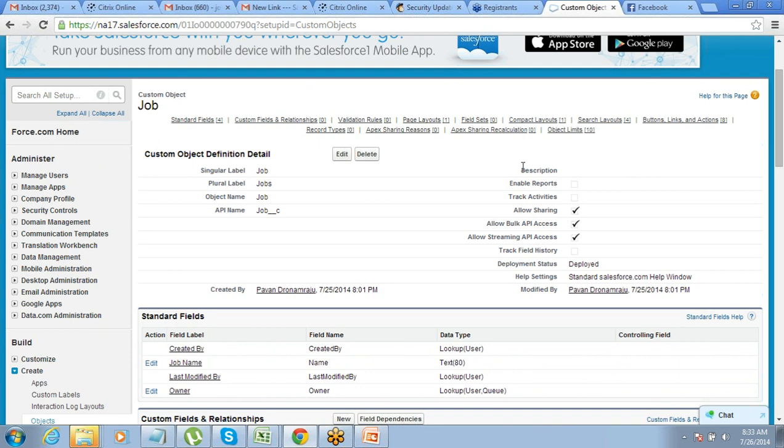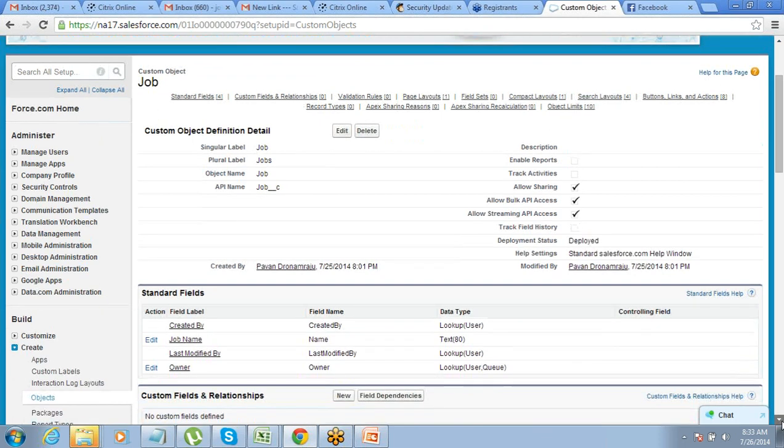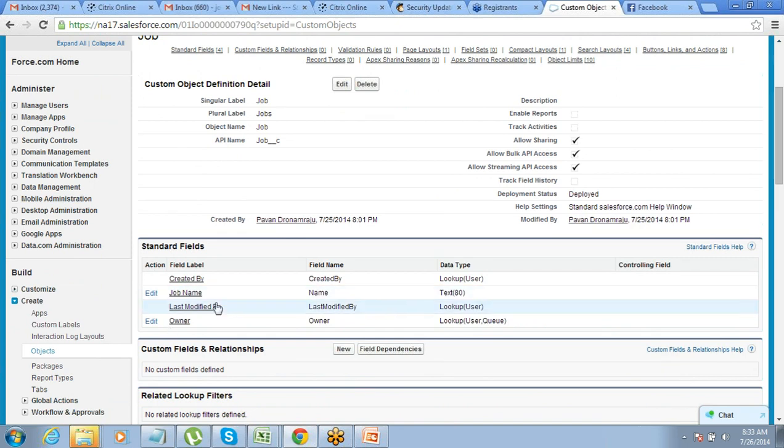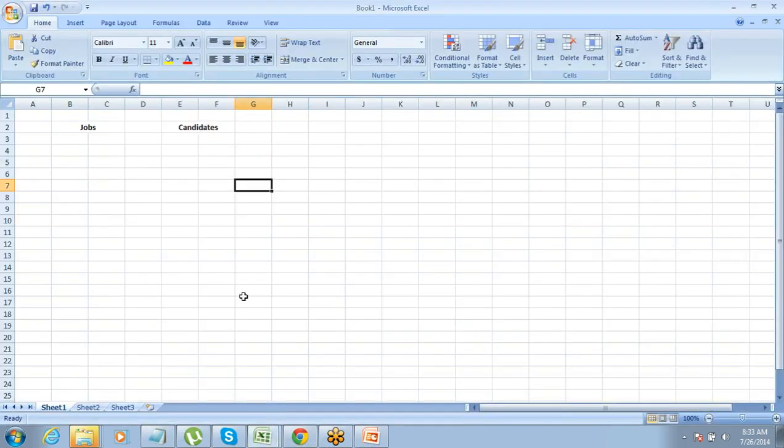In addition to these fields, if you want any other fields, you can go ahead and create them as custom fields. So these standard fields will be there for everyone. Whoever creates any custom object, these 4 standard fields are going to be there. Whatever you need apart from this, you can go ahead and create that. Let's say in the job application, 4 fields are by default there: created by, last modified by, owner, and name.